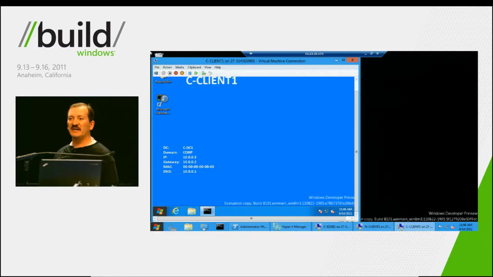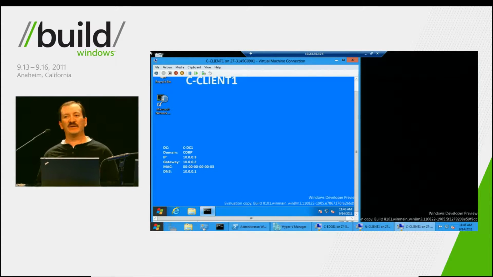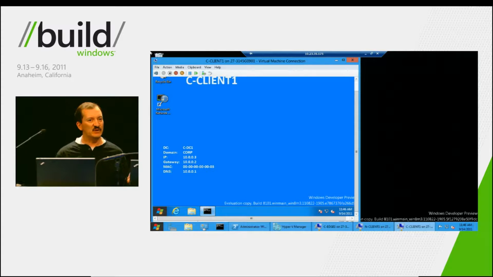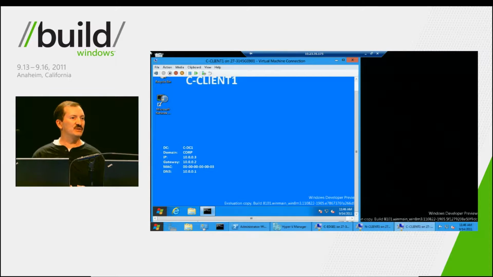So we spent a lot of time talking to customers and trying to understand what was slowing down cloud adoption. Customers want to try out the cloud, gradually, incrementally move up to the cloud. Basically what they were asking for is a hybrid cloud solution. And I'll show you how we do that in box in Windows Server 8.